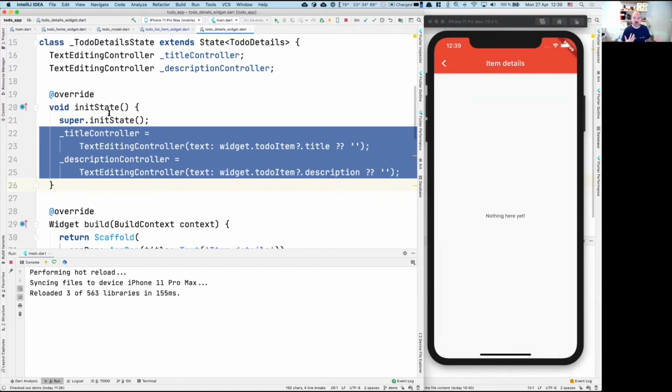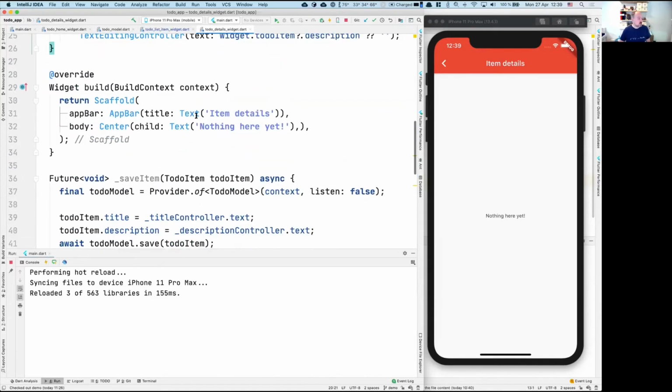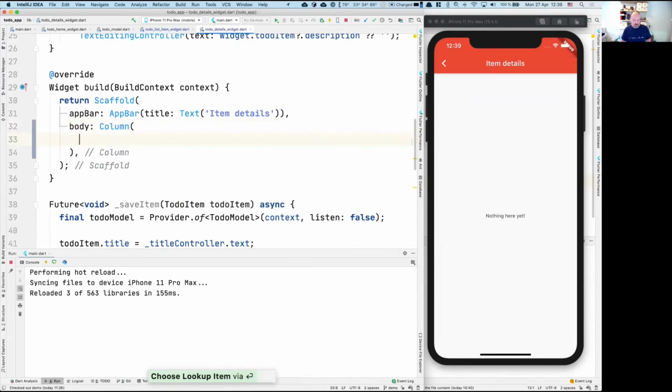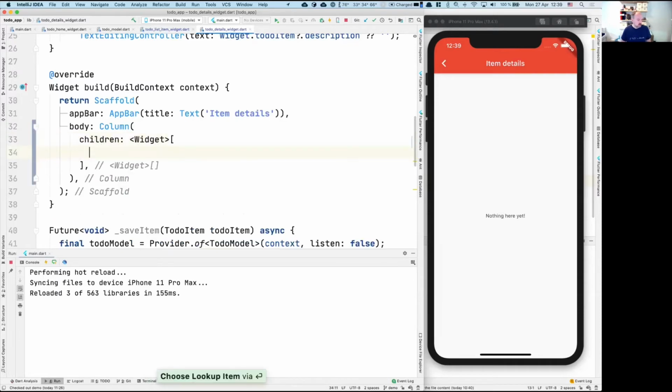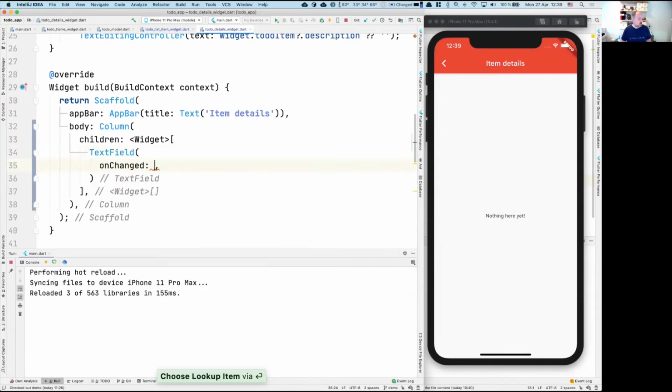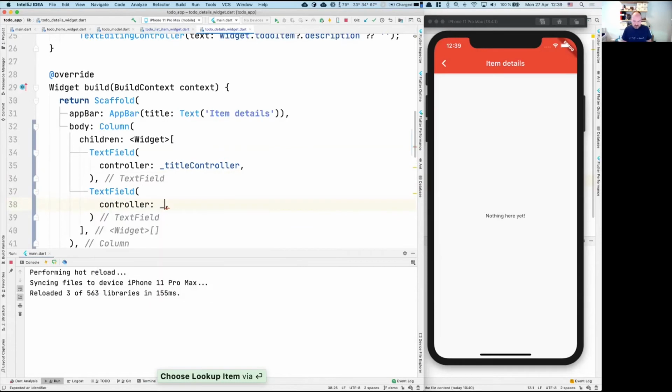You've got all the callback methods ready for initialization and for disposing. And the build function here will return the UI. Currently we only have centered text here. So what I want to do is have a column where I have a text field, where the first controller is my title controller, and then I have another text field with the description controller.